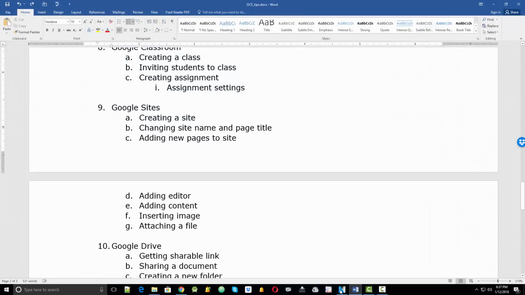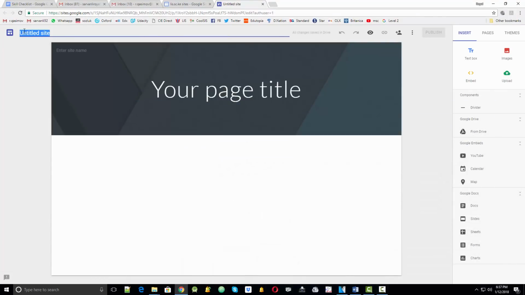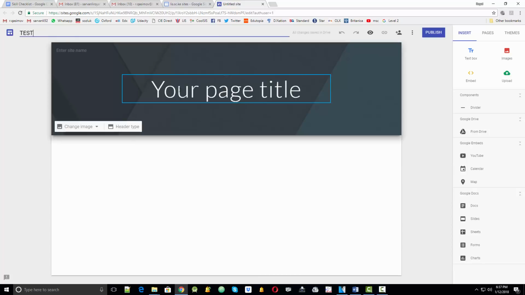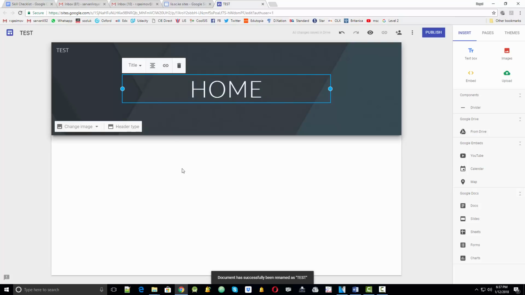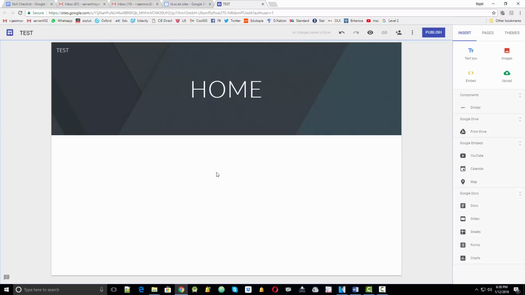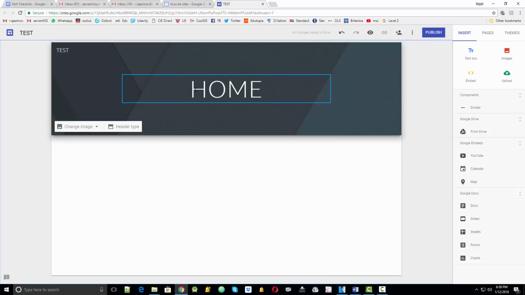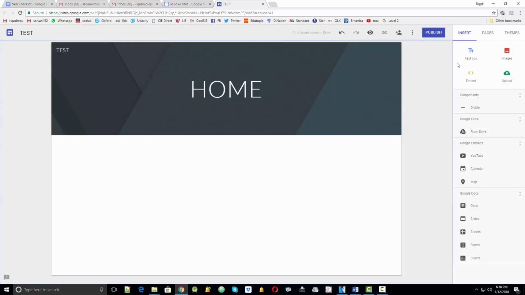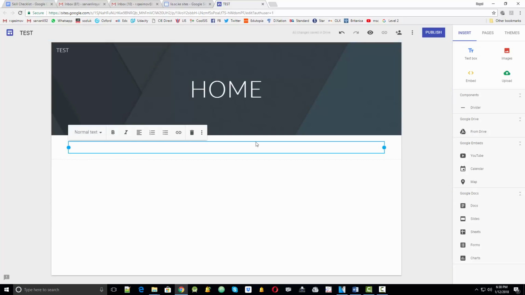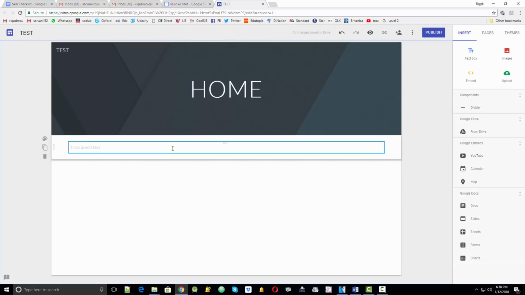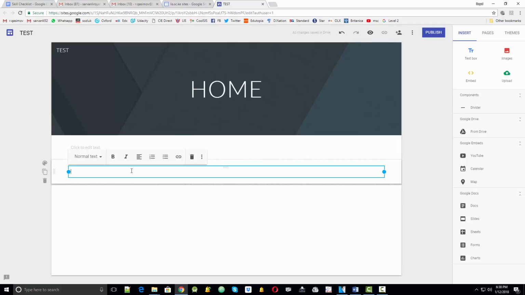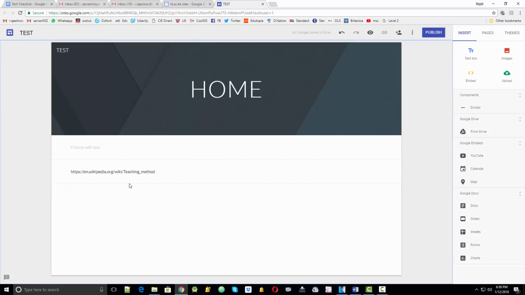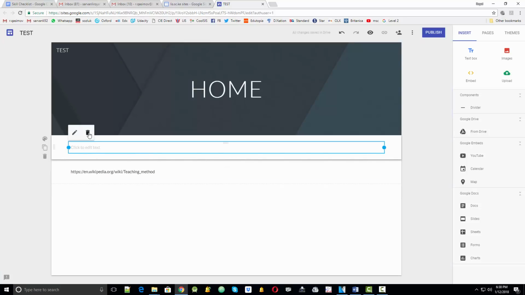Creating a site and then give a name to your site, something like, again, test, and this one will be home page, or you can call it whatever you wish, but you'll be given instructions to give specific names. Okay, and I remember that I was asked to add a given text to my home page. To add a text, you can click text box here and then paste your text here. For example, let's say this is my text. I want to paste my text here. We can delete this one because we don't need it.